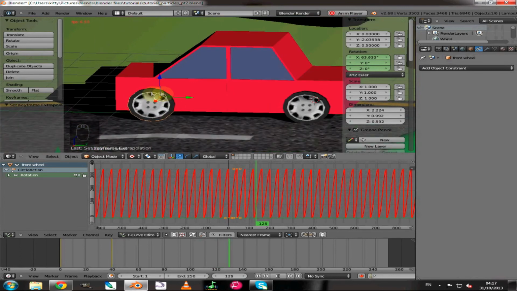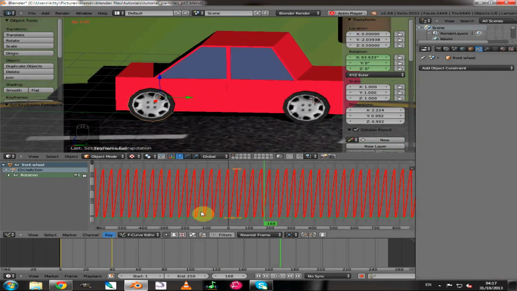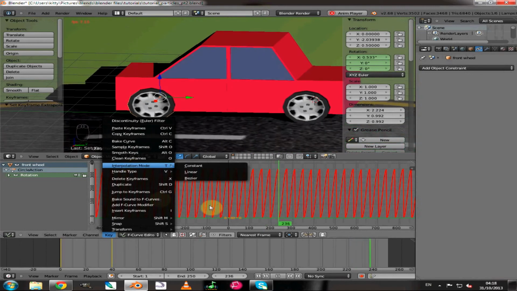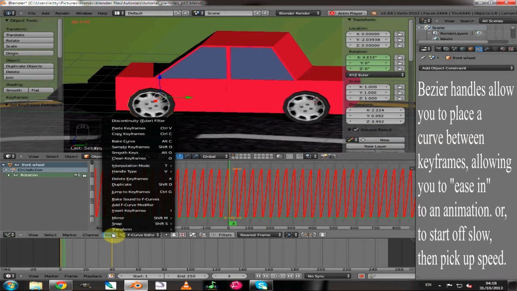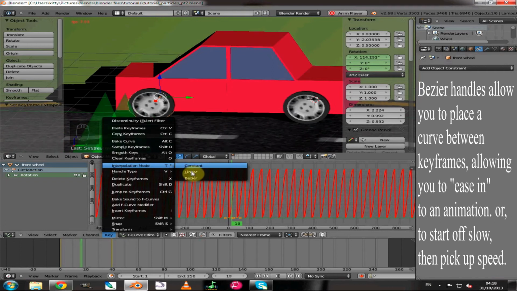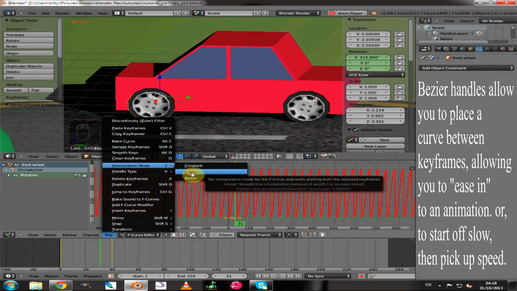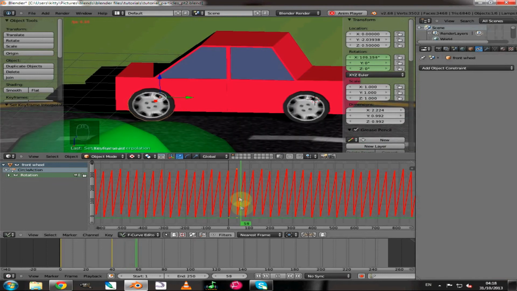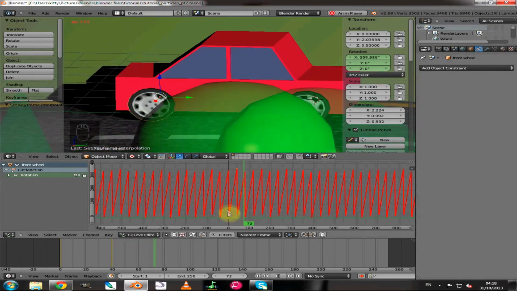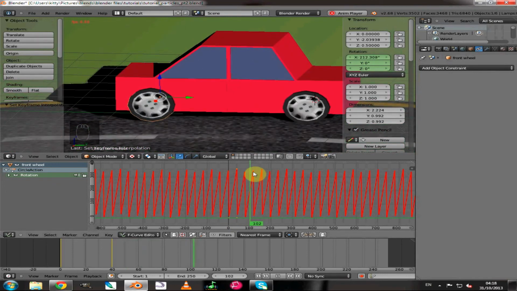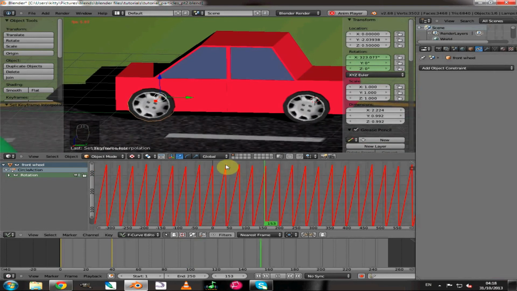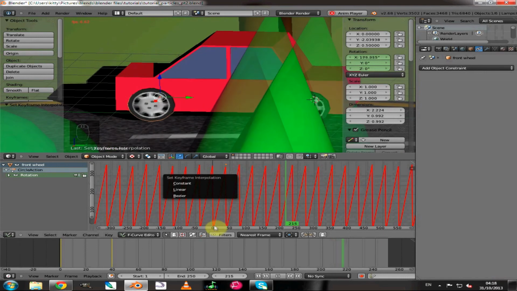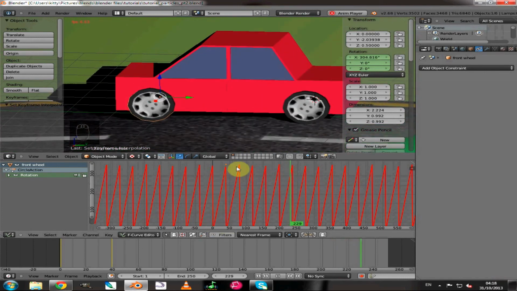But you also see it slows down and stops. That's because the handle types are set to Bezier curves, and what we want is to change them to a linear curve. And now you see that our graph has become a sharp, nice jagged point, and what that means is these points are now linear curves, so they go straight up and carry on straight down.